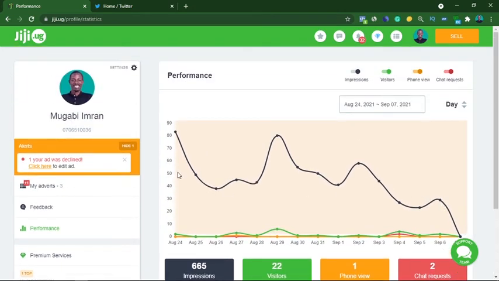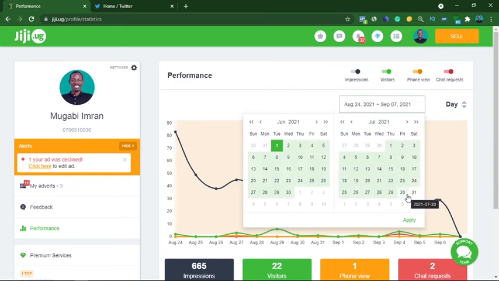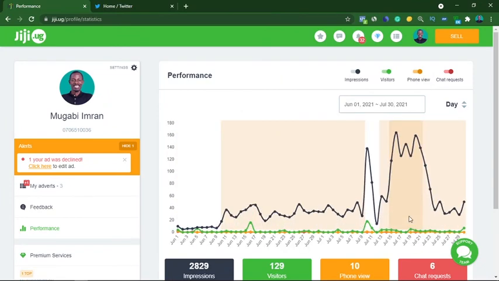Plus you can change the view. Maybe you want to look at how your ads performed last month. You can just go back to June or July and say from 1st June to August, so I can see how June and August performed, and I click on apply. Right, so right now I'm seeing a 2 months performance chart, which is very cool.